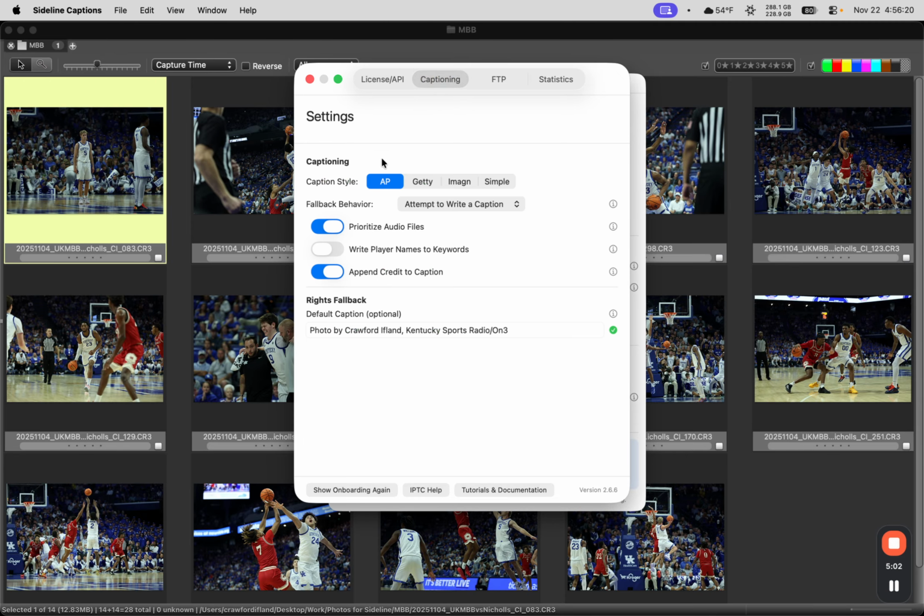Of course, we have our captioning options here, so you can choose the style you want. Just in case the AI is not able to write a caption, you can either choose to leave that field blank or have it attempt to write one and give its best guess. If you record audio files alongside any of your images to give extra context to an image, Sideline can use those. So just keep this toggle turned on here, and it will prioritize what's in the audio file over what it sees in the picture.